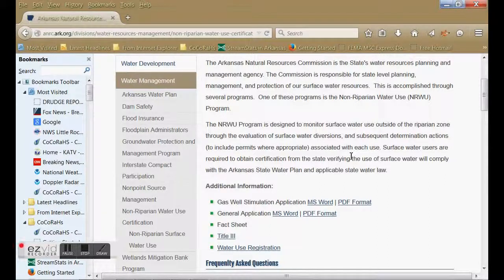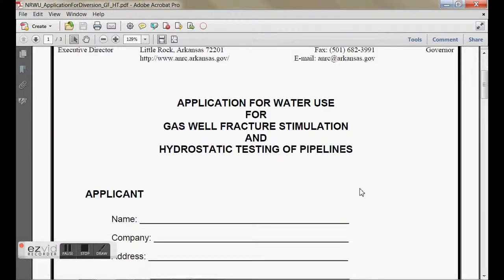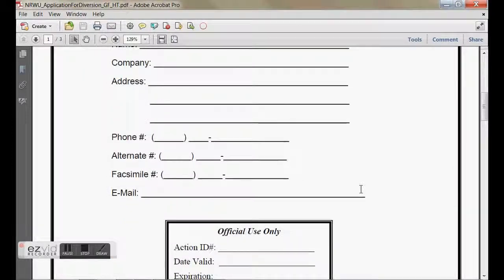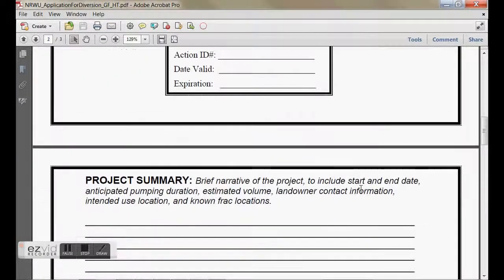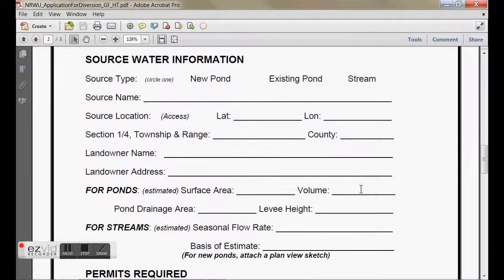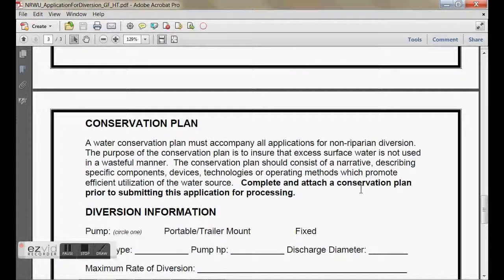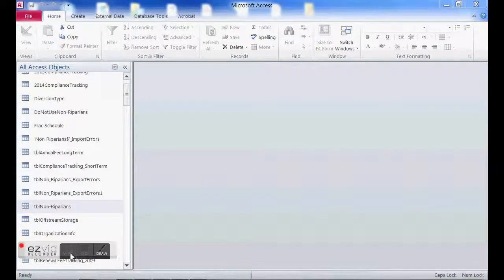And I'm trying to get to the screenshot of our application. The application itself reflects everything that's in our current Access database, and I have been over the section since roughly 2013. The hydraulic fracturing really kicked off in about 2007.